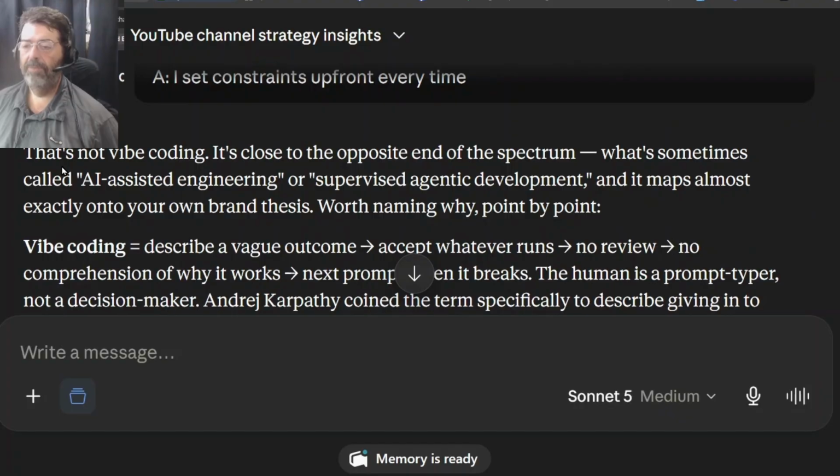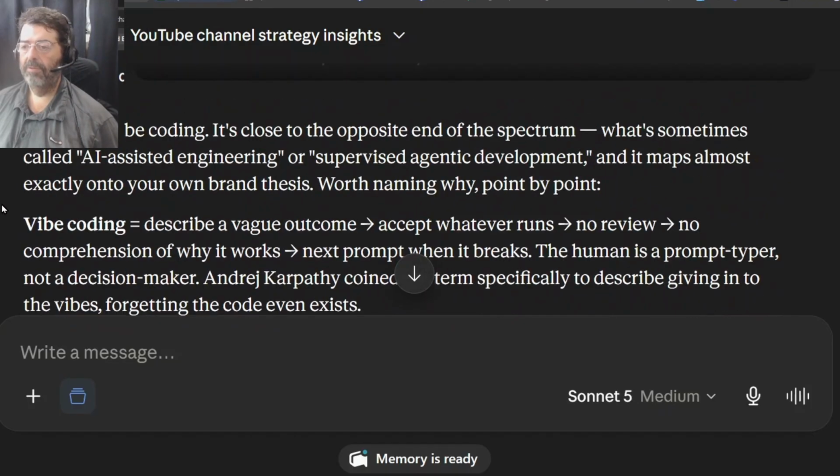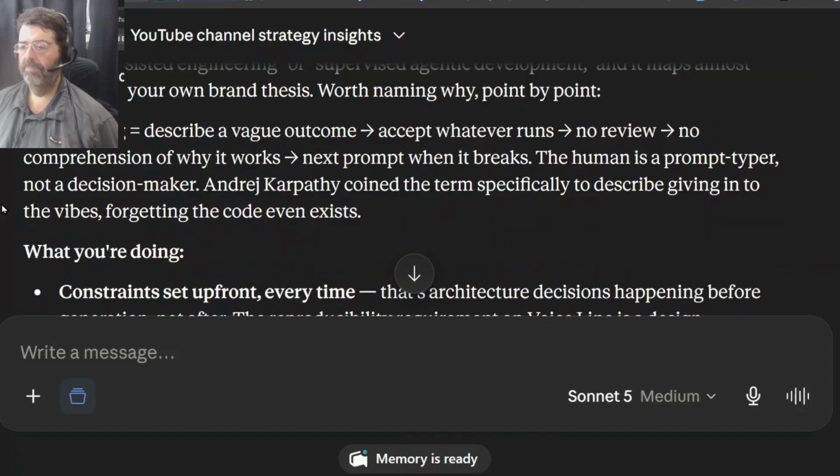So I'm going to let Claude AI explain exactly why this is not vibe coding. That's not vibe coding, it's close to the opposite end of the spectrum, what's sometimes called AI-assisted engineering or supervised agentic development, and it maps almost exactly onto your own brand thesis. Worth naming why, point by point. Vibe coding equals describe a vague outcome, accept whatever runs, no review, no comprehension of why it works, next prompt when it breaks. The human is a prompt typer, not a decision maker. Andrej Karpathy coined the term specifically to describe giving in to the vibes, forgetting the code even exists.